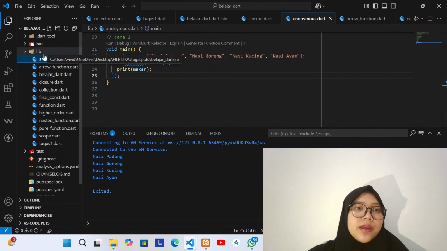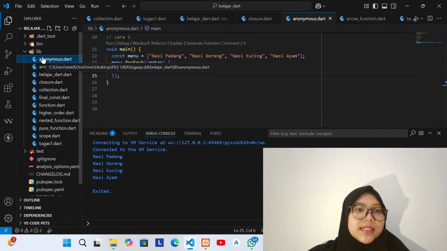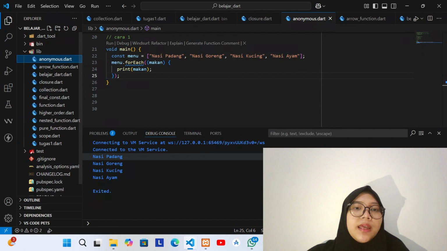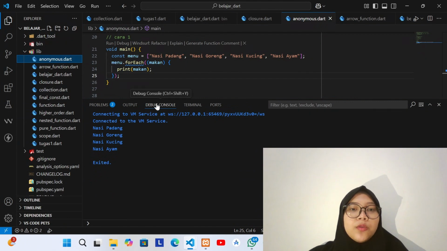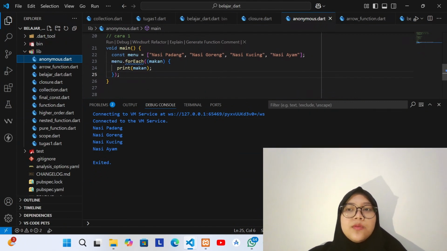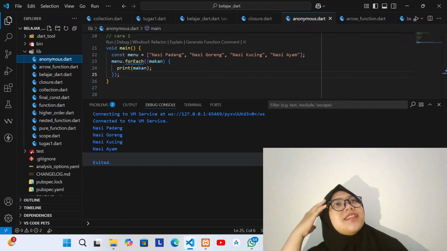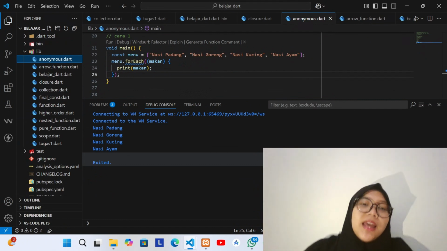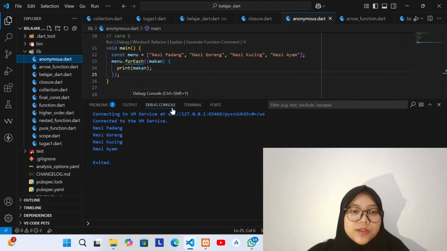So here I have made the files. This is for the lesson in Dart, and to see the result we just need to go to the debug console here and click start debugging, or running, and the result will be the output in the debug console.